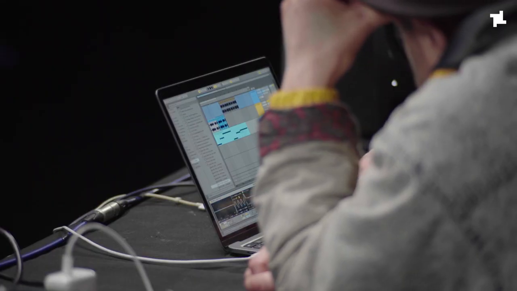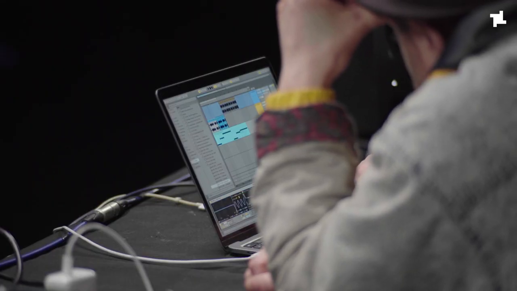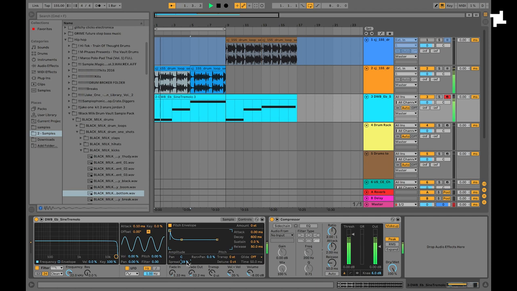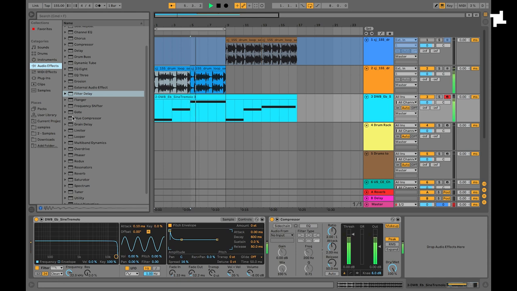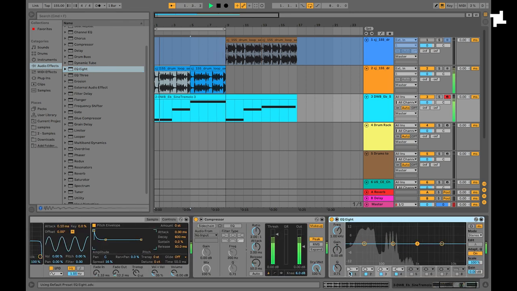A bit of movement to this guy. Yeah, what do you usually do? Okay, a little bit of spread straight away. Such a great little feature, isn't it? Yeah. Didn't bring my glasses. What are you doing? Just rolling off the bottom? Yeah.